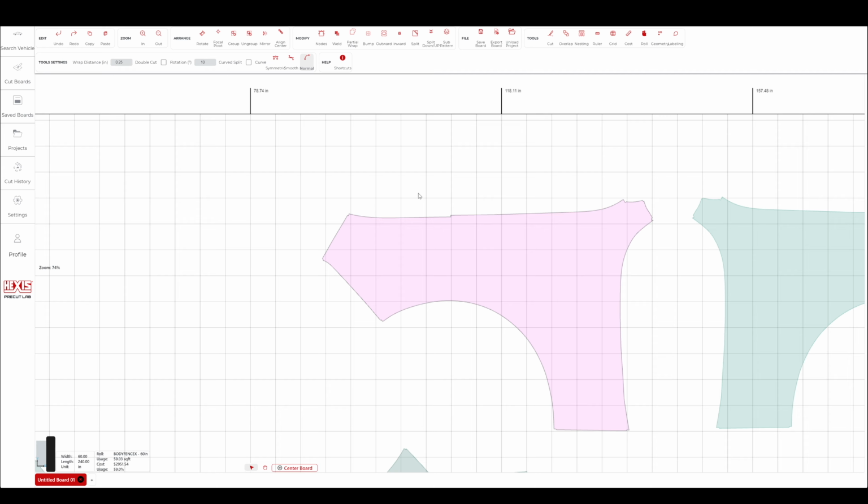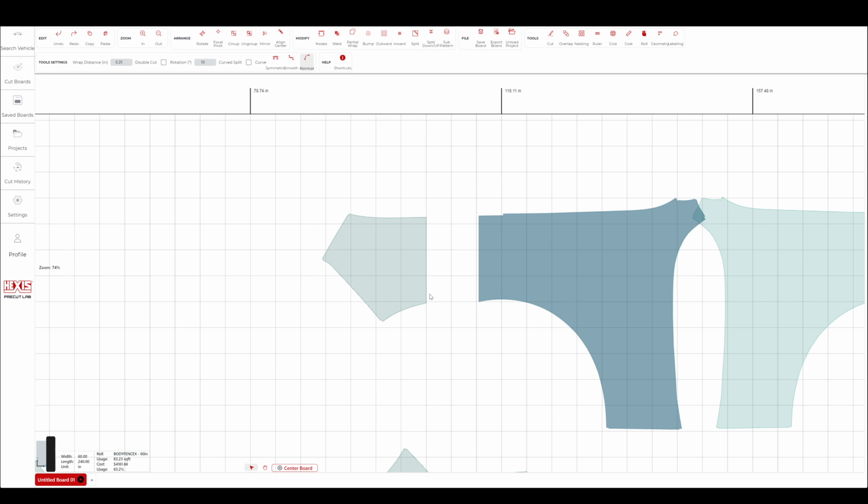And you can basically start or end your split anywhere you want. I'm going to start here, just off the pattern. And you'll see I can use my grid lines here to get a nice straight cut. And we've split our pattern in two.